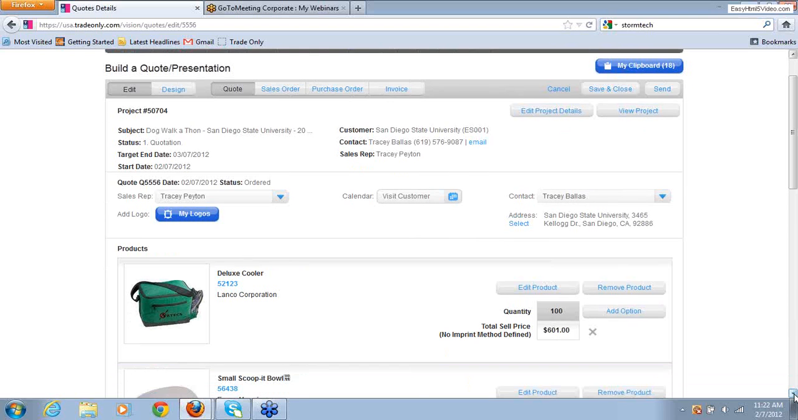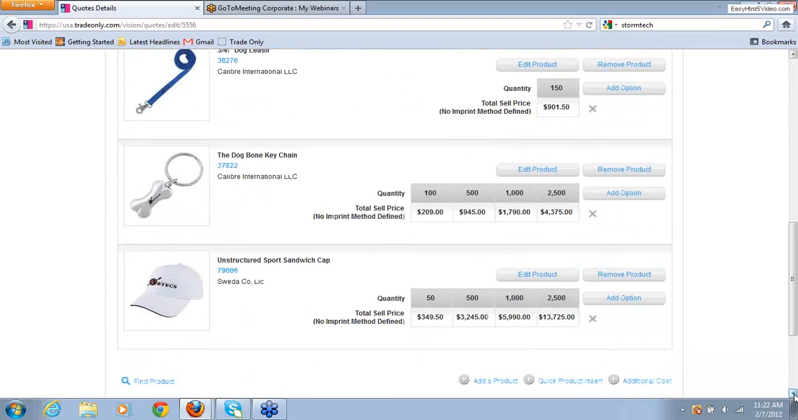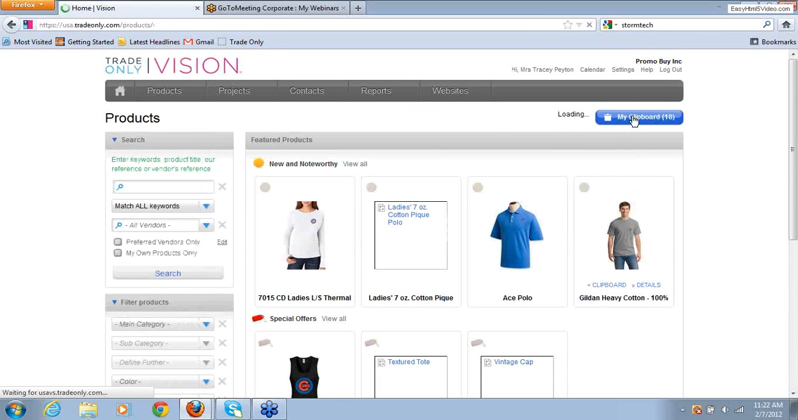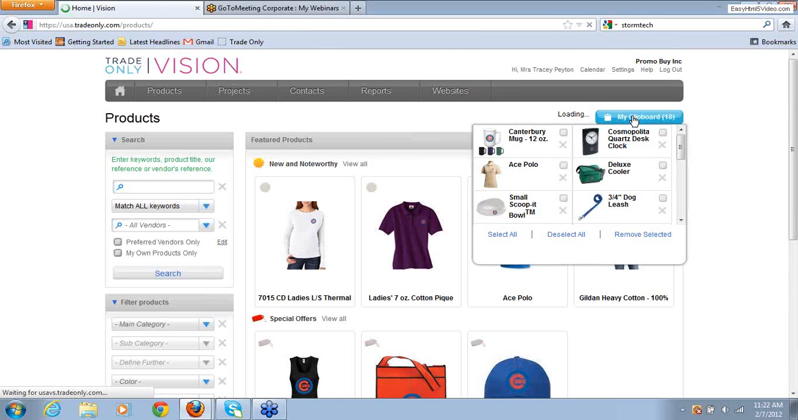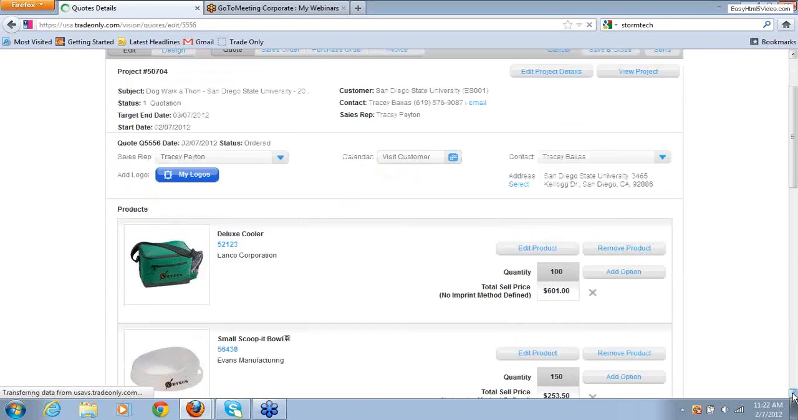This is the Build a Quote screen. And I'm going to show you quickly how you would deal with an apparel item. Let's see if I have an apparel item on here. No, but I will go and add an apparel item to this. Ace Polo. I'm going to add it to the current quote that I'm in. Okay, that should have added to my quote.